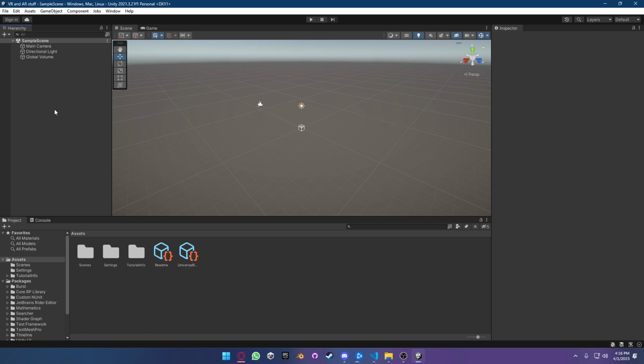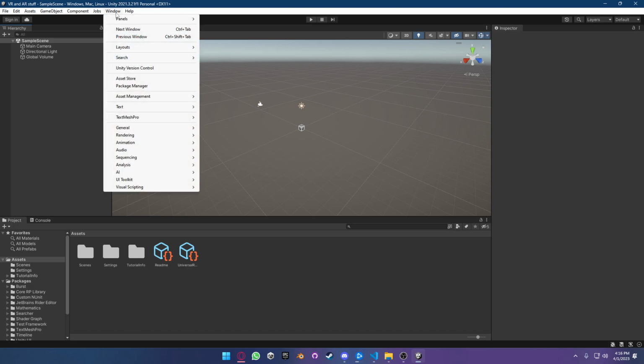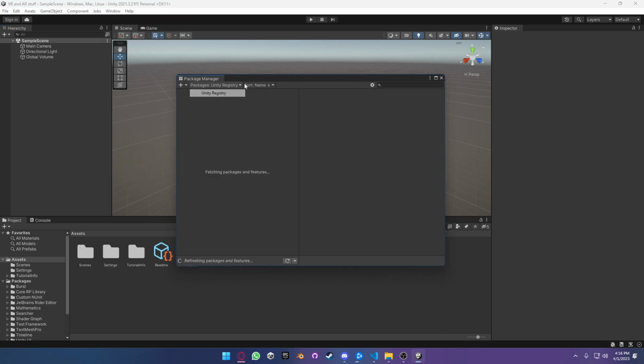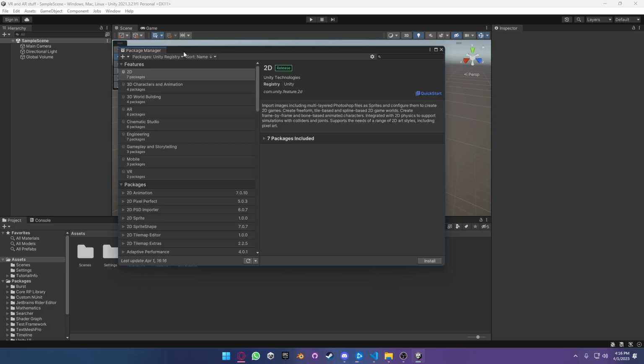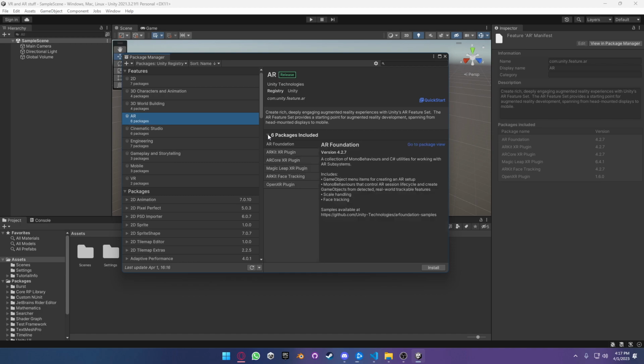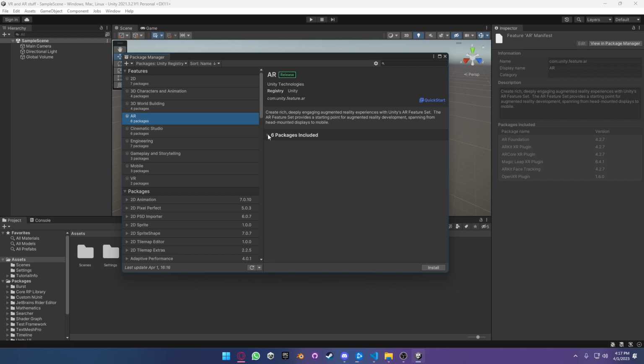All right. The first thing you need to do is go to Window and then Package Manager. Then we have to go to the Unity Registry to find Unity's packages. Don't freak out, I think this should be fine. It has a bit too many packages, but we can install it.